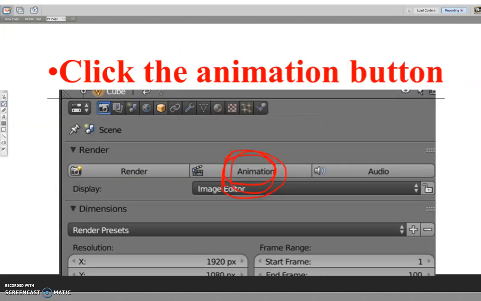They're fine. And then once you do that, you're going to click the animation button, and it has that little icon there like a movie. So you click that. And then you wait. It'll start rendering, and then once it's done, wherever you said you were saving it, it'll be there.